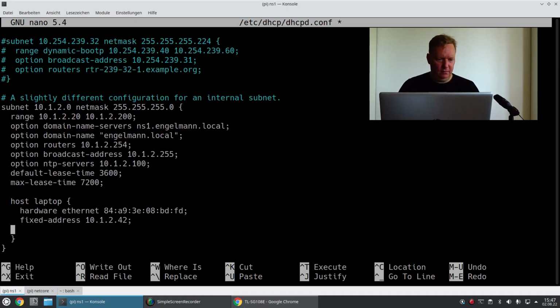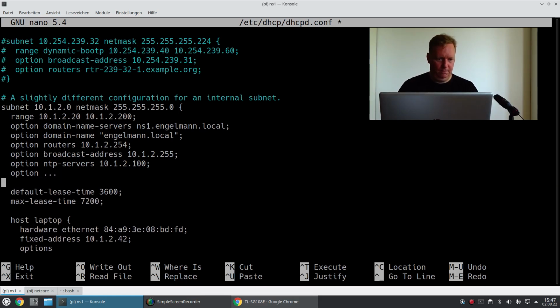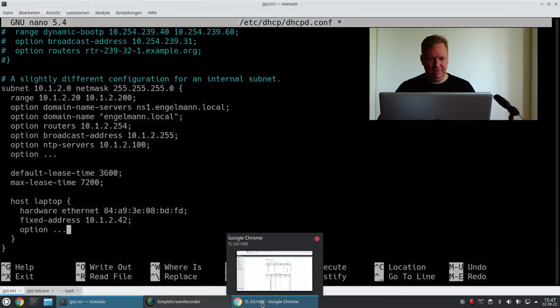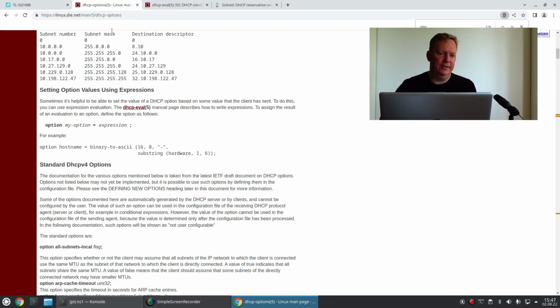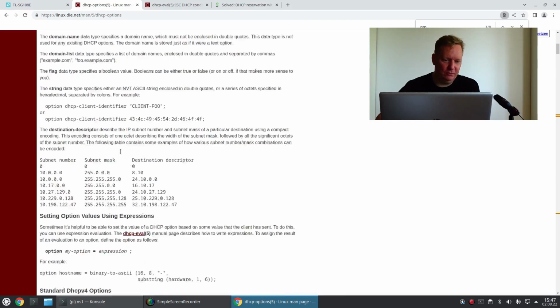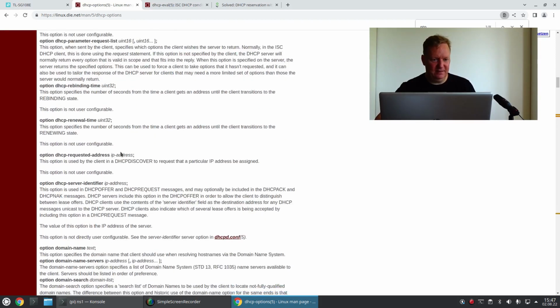Now for this assignment of these options here, as I told you, you can also set other options, and you can set options up here, right? Yeah, there's a lot of options that you can set. You can Google for DHCP-options. That has its own man page, just with these options here. And yeah, there's really a lot of options that you can set.